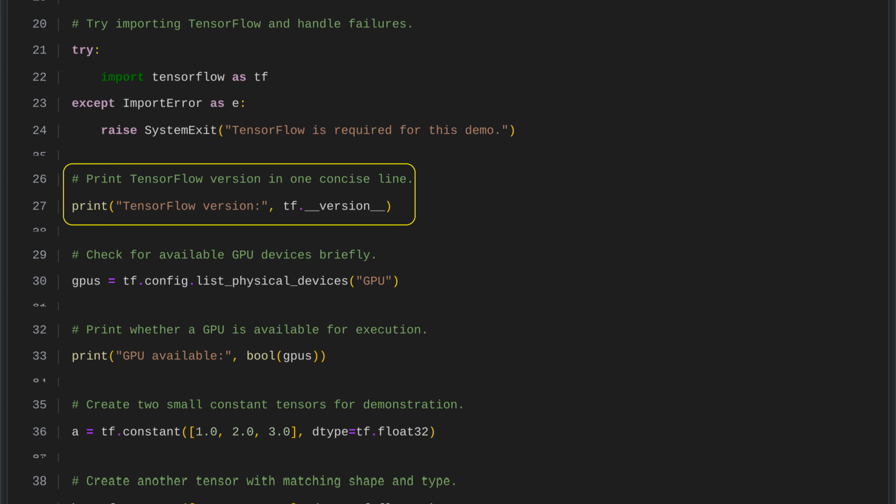This line of code prints the version of TensorFlow that is currently in use. It reads the version information stored in the TensorFlow module and displays it in a simple format. This helps you confirm which TensorFlow version is installed and check that it matches the requirements of your script or project.